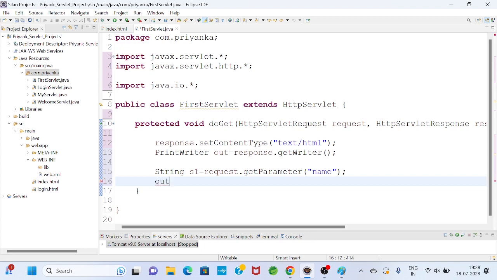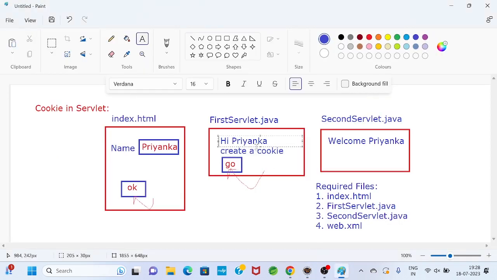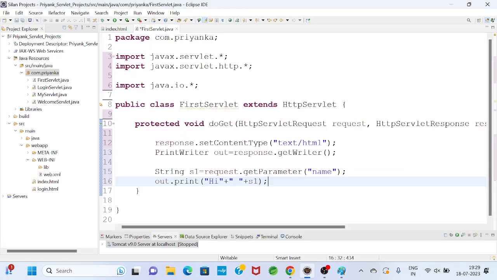So I will write out.print, one output statement. Then what I will write: "hi", then I will give a space, then s1. As per our analysis, first "hi Priyanka": if inside the text box I give the value Priyanka, I will get the result "hi Priyanka". So this is step number one, the first output that we did.